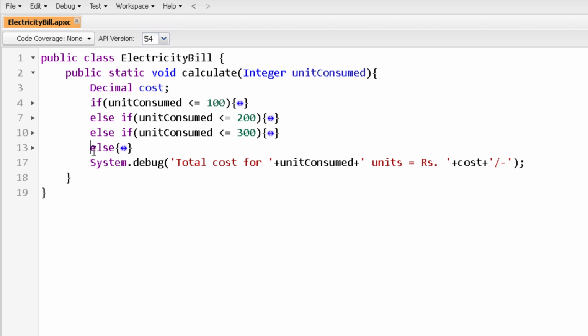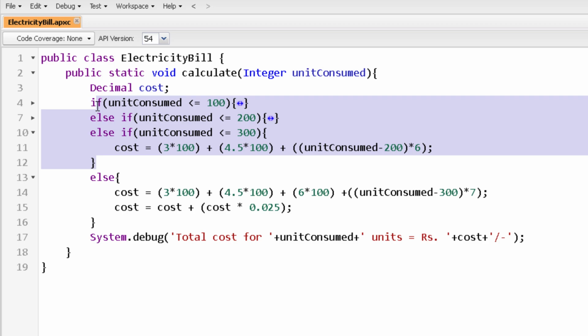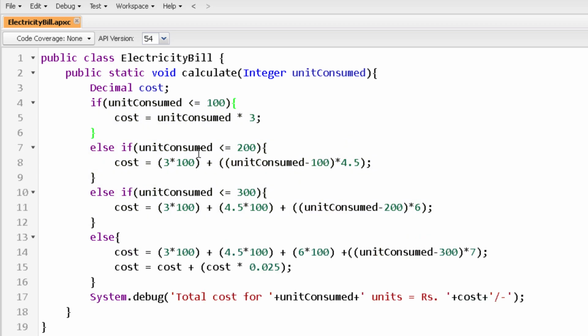So it's going to come to this else block only when the units consumed is greater than 300, or in other words, when none of the previous condition matches. And now let's see how we calculated the cost. Definitely when the units consumed is less than equals to 100, it will be nothing but the unit consumed multiplied by 3. So if it is 90 units, definitely 90 multiplied by 3.